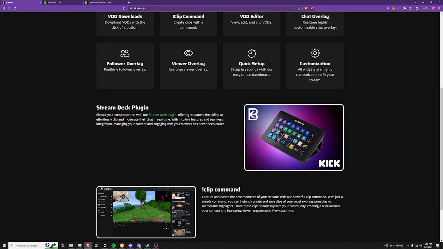So once we're here, we're going to press login with Discord. This will bring up the Discord sign-in page. We just need to press authorize. And this will bring us right into the KickBot settings.